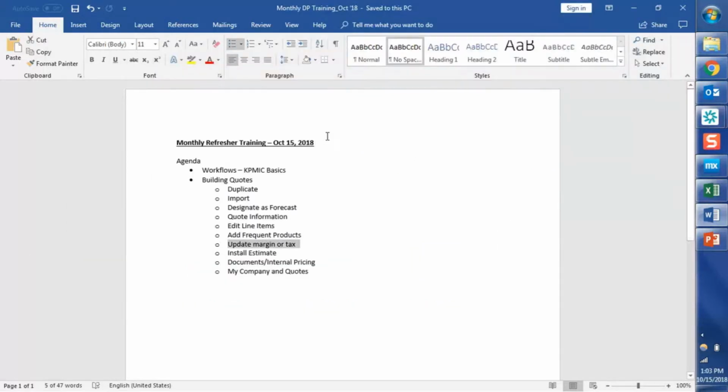Here we've got today's agenda. We'll go through the workflows. This is really the KPMIC basics. It's something we like to do before jumping into the application with anyone who is new. And then we'll go through a deep dive on quotes.